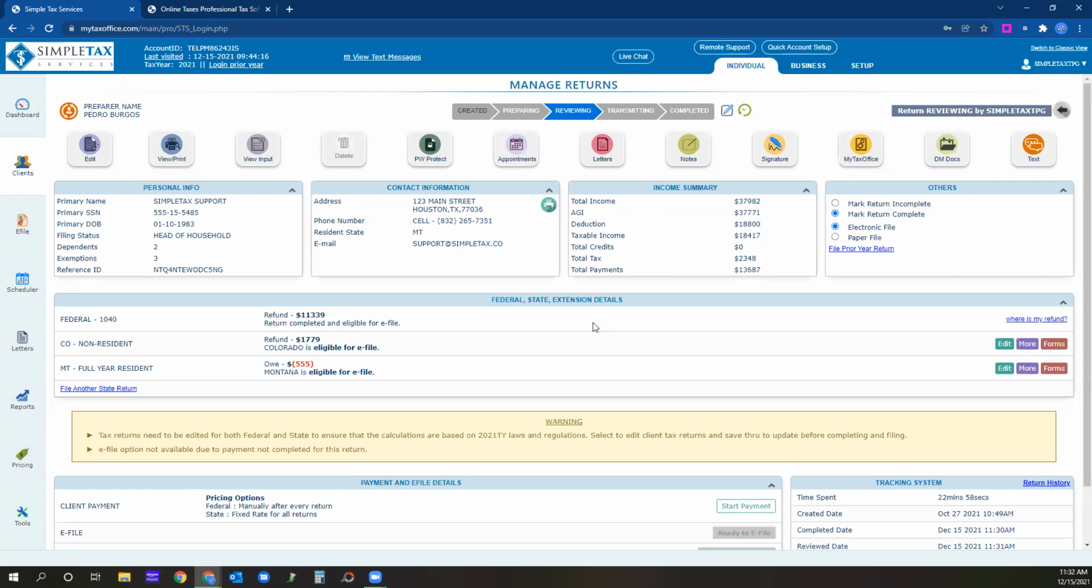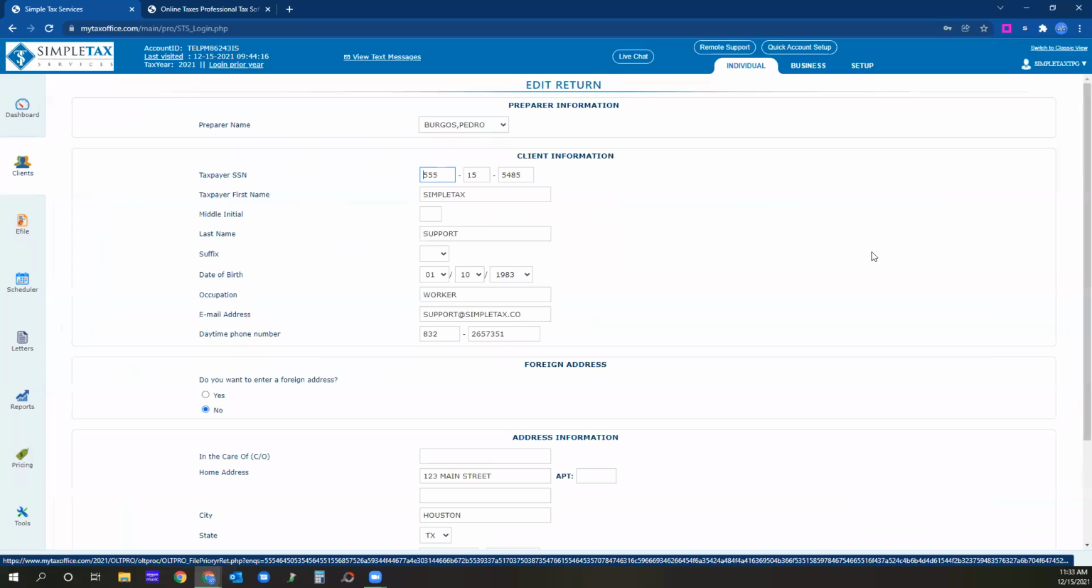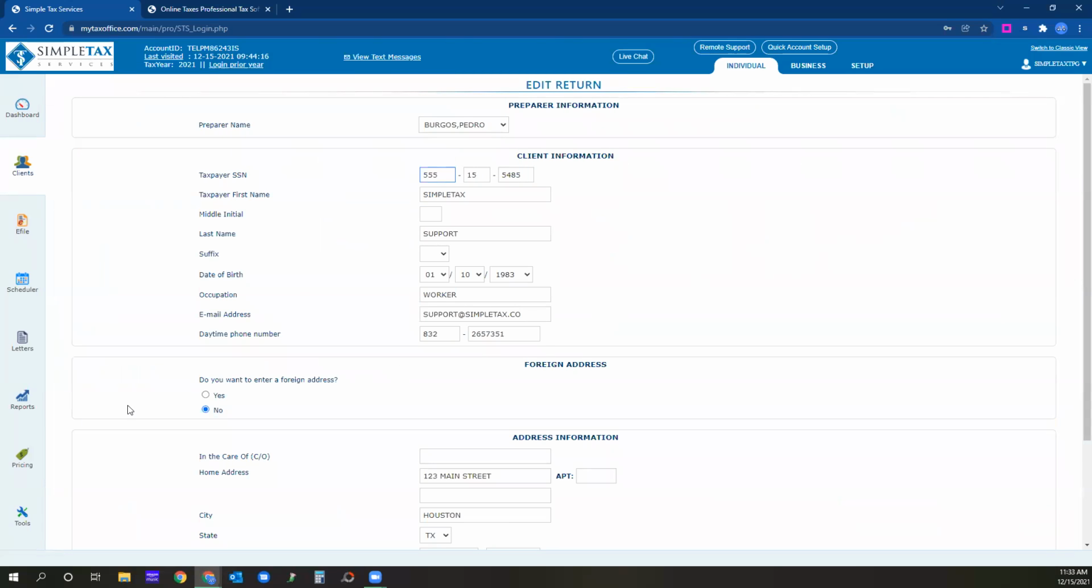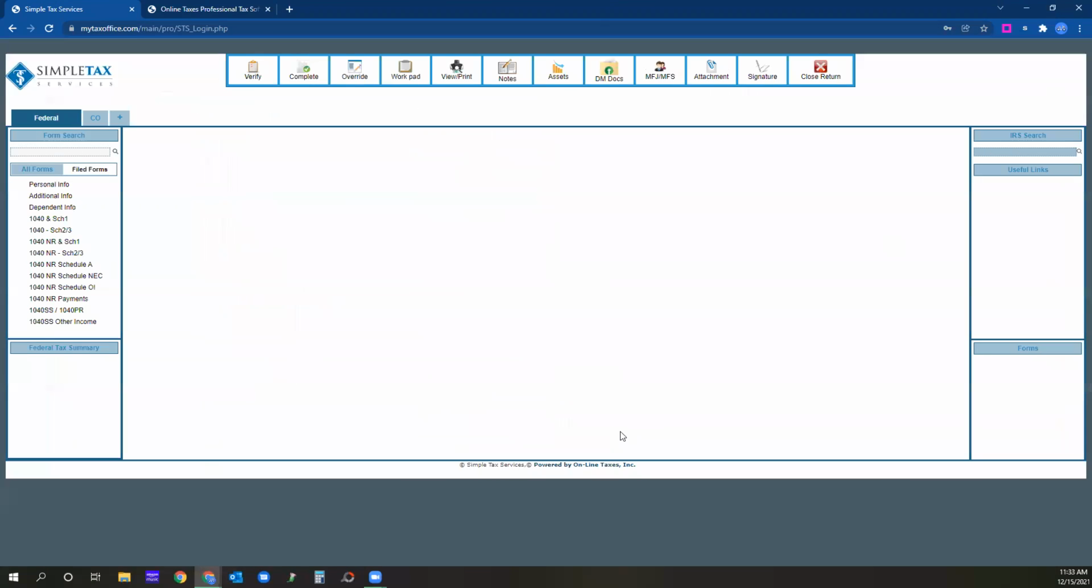So the very, very last thing that I'm going to point out on this client manager screen is this cool little button right here that says file prior year return. This will allow you to push the return data back to the prior year. So for example, if we click, this won't work for this client because he already exists in the prior year. Let's see if I can change this. Let's try changing the social and see if it'll work.